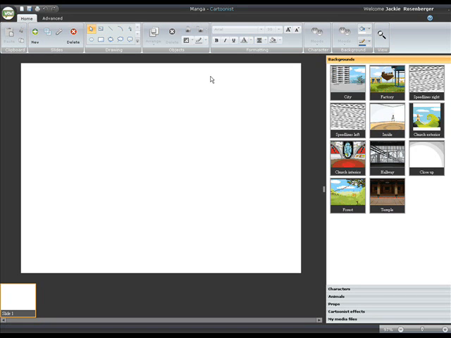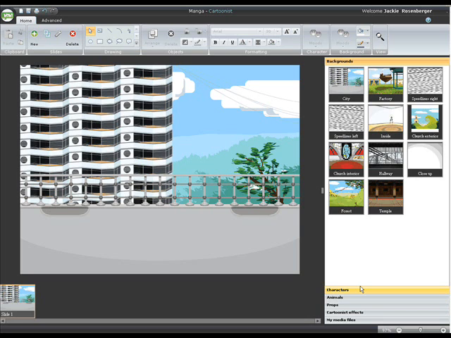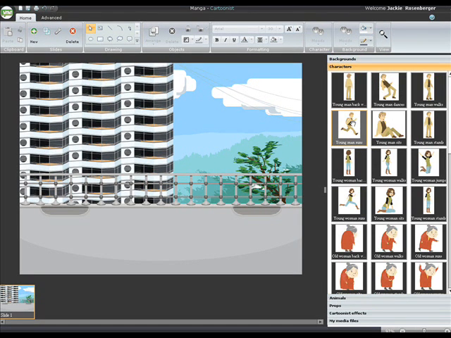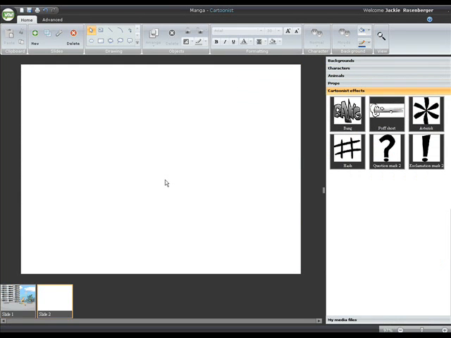This is the screen that appears after selecting the first template. To add a background, click and drag a picture to the slide. To add characters, click the Characters button and drag them onto the slide. In order to add animals or props, repeat the same process. To insert another slide, click on the green New button at the top of the page.